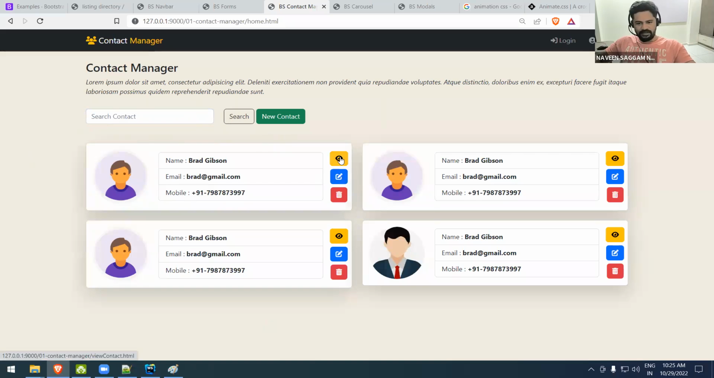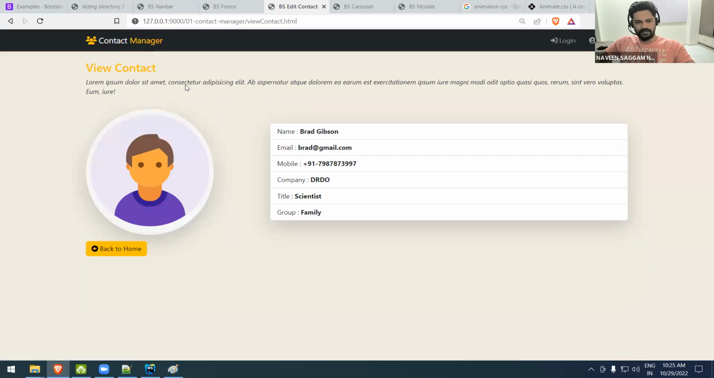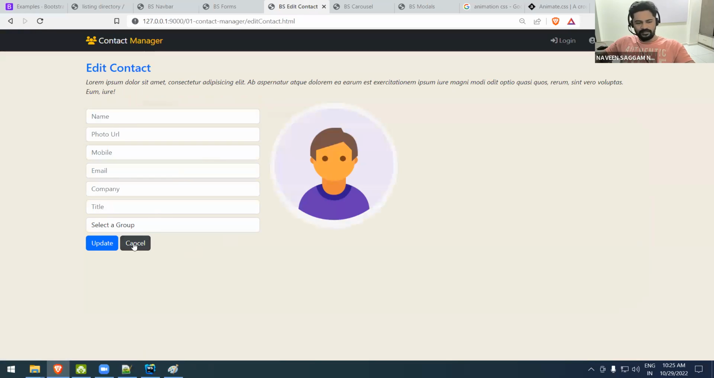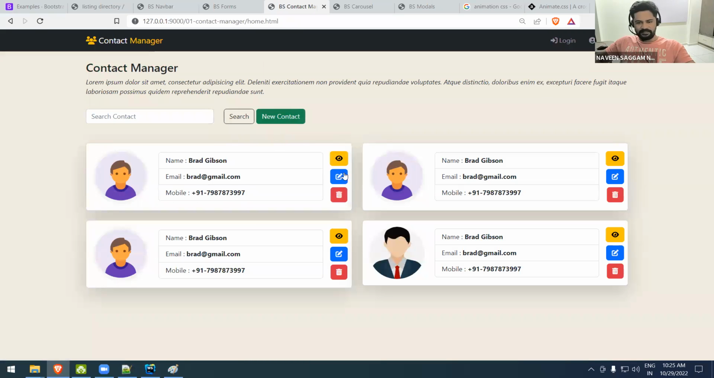If you click on view, you see the view employee page, and edit goes to your form. Generally all details have to populate, but that's again JavaScript. And there is the new contact page. So we made multiple HTML files, incorporated them inside, and made this website.